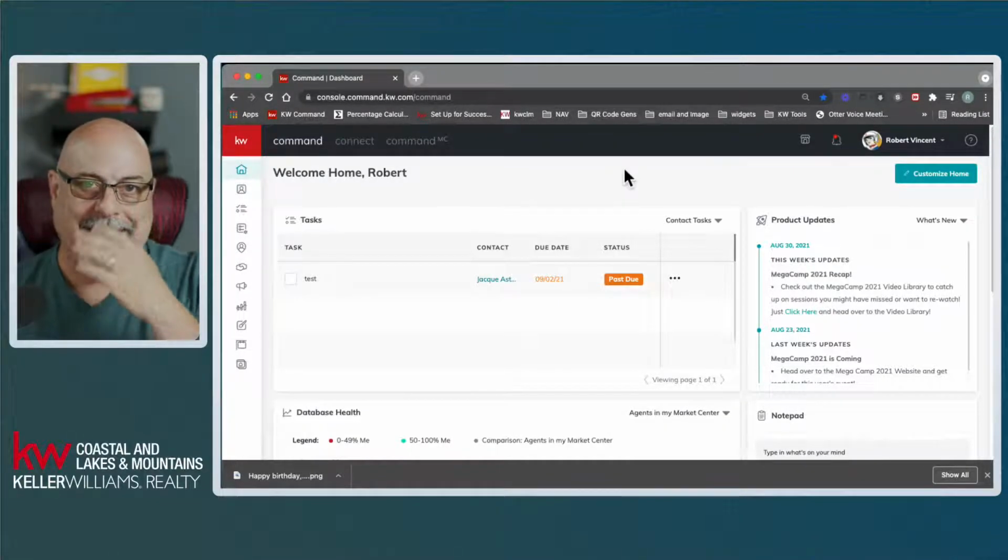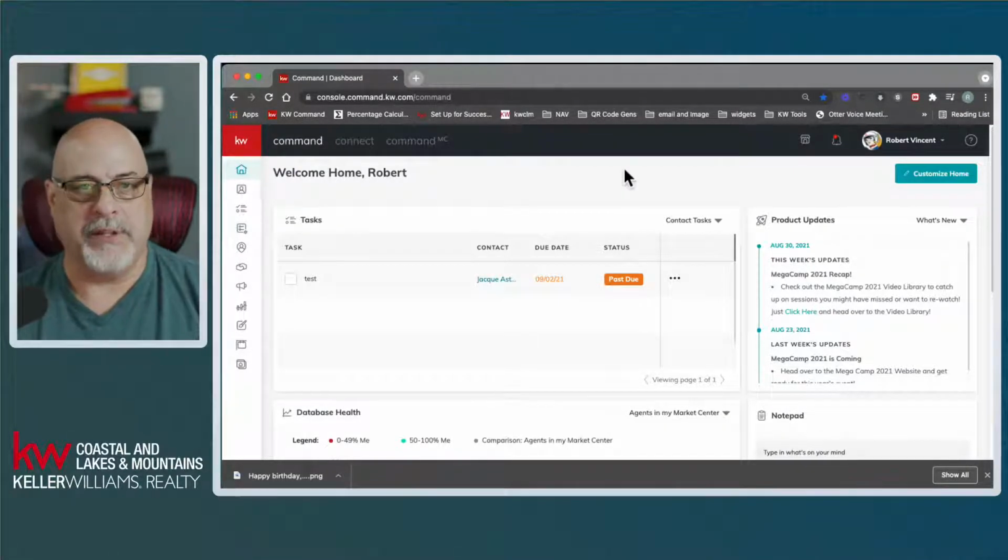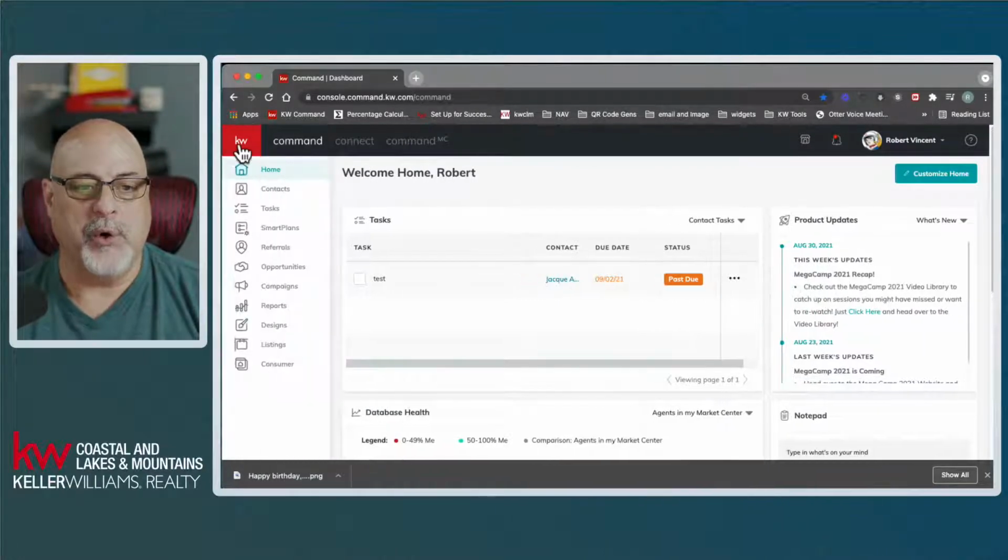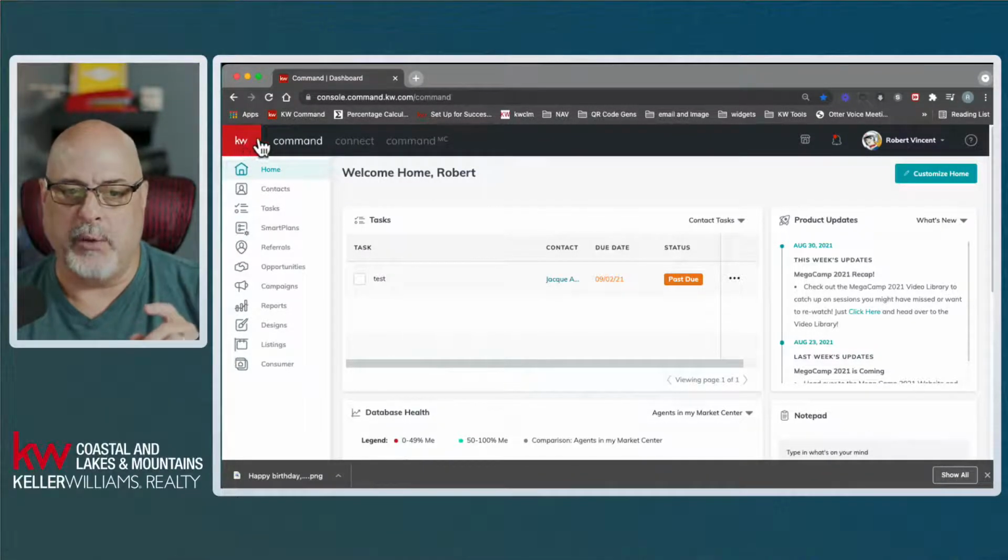So with that as our marketing plan, I'm going to go ahead and click over here on the KW in the upper left-hand corner, and we're going to see the little red KW button up here. That's going to show us the names of all the different apps that are available to us.